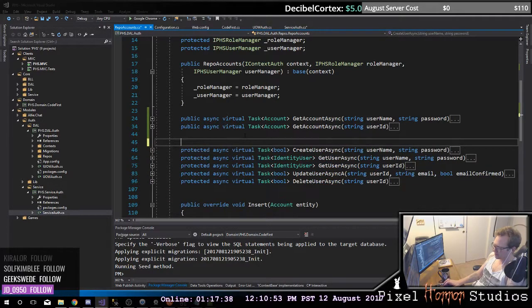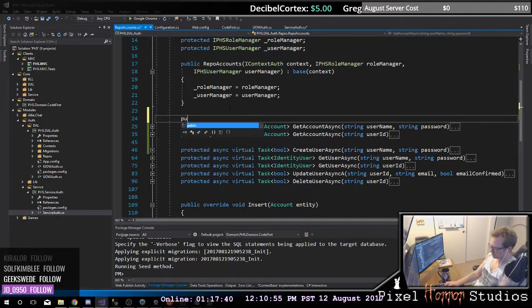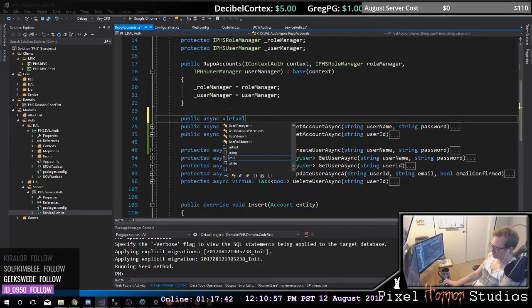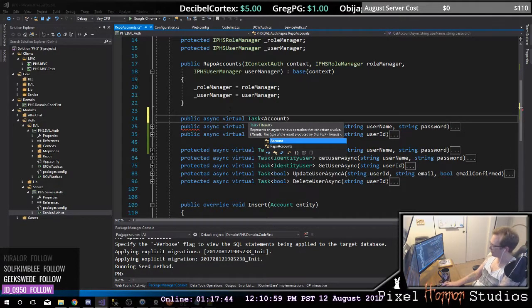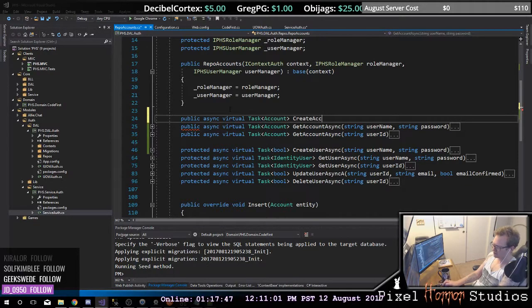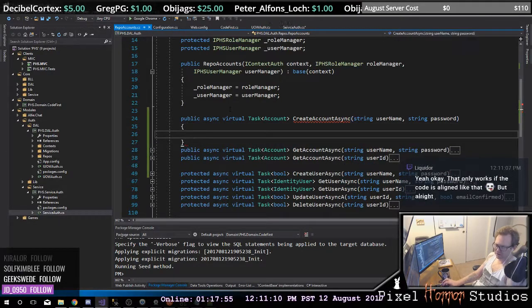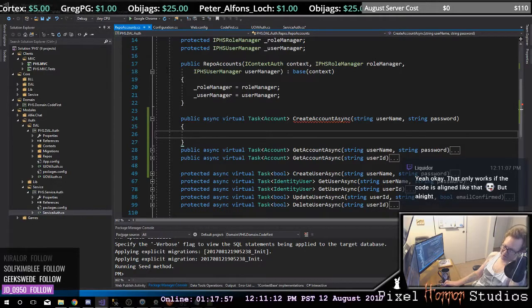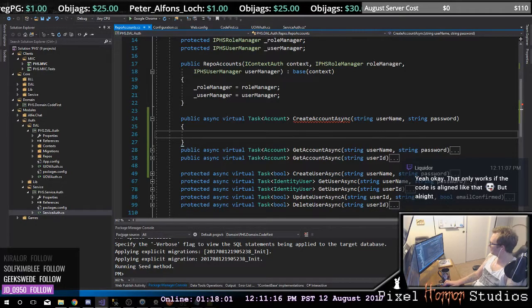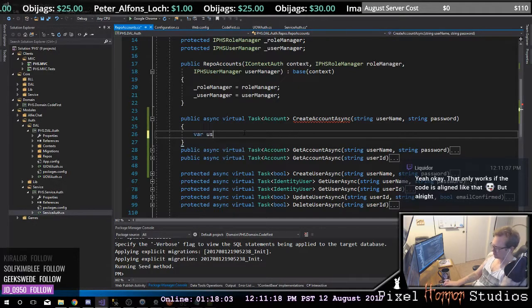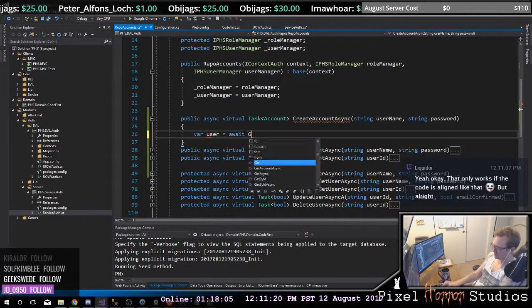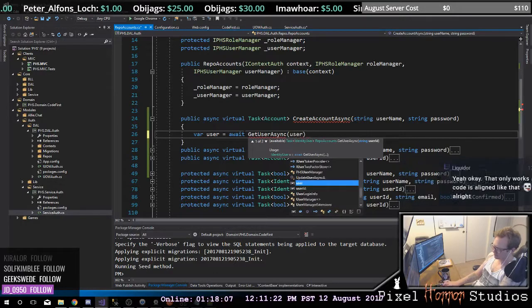Okay, so those are looking good. I also need to have a public async virtual Task of Account called CreateAccountAsync, string username, string password. Yes, that's right. It only works if the code is aligned, and that is the bummer. Okay, so when we do this, the first thing we want to do is var user equals await GetUserAsync from my username and password.